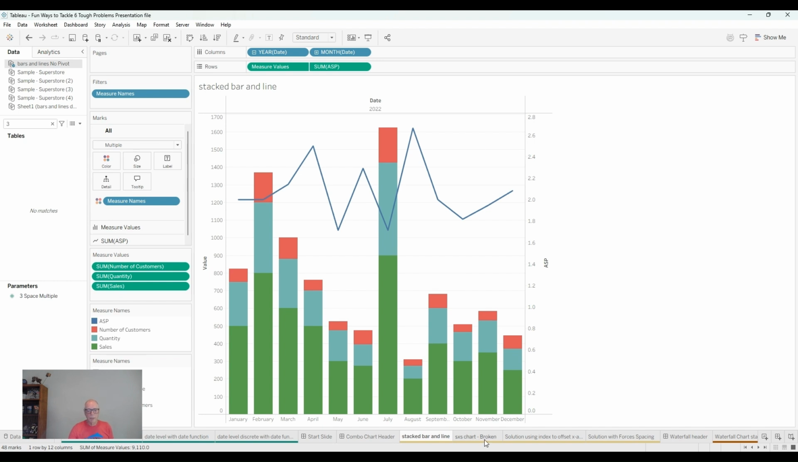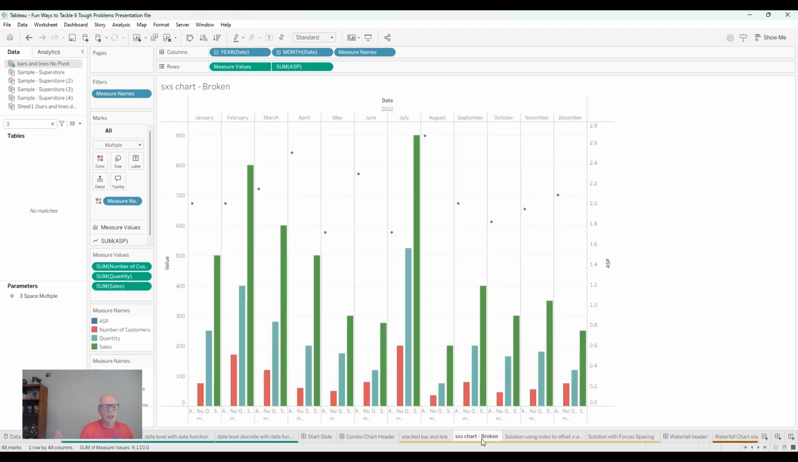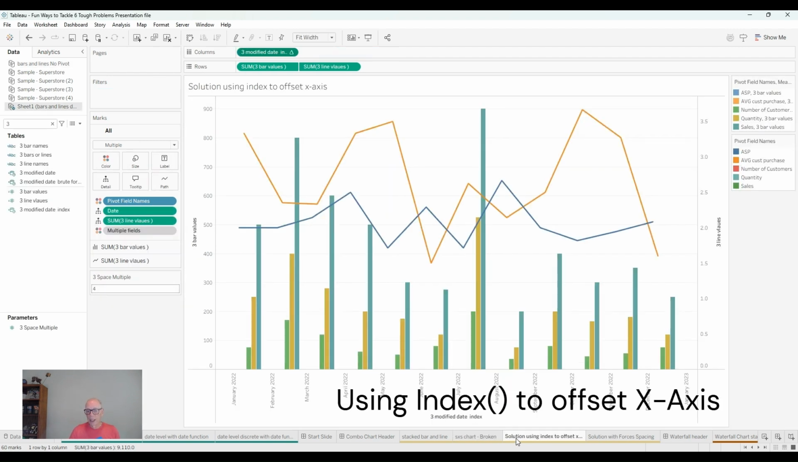The problem comes about when we want to do a side-by-side chart where we take a look at the individual bars side by side and then add the average selling price. And it breaks the line. It doesn't work. Well, I'm going to show you how we can work with that today to come back with a chart that looks like this in a side-by-side bar chart and the lines.